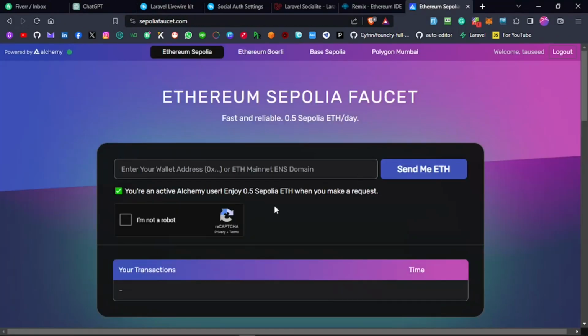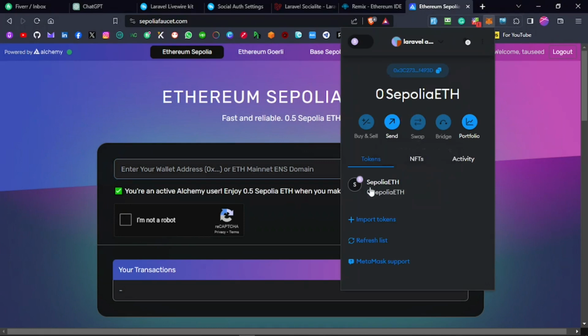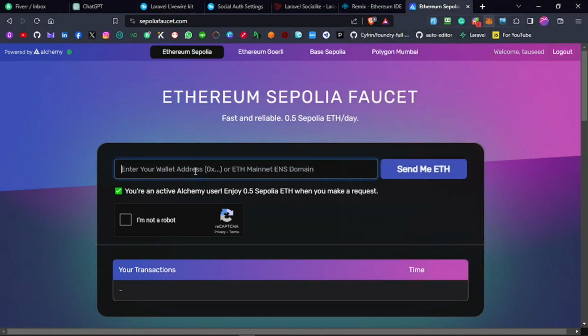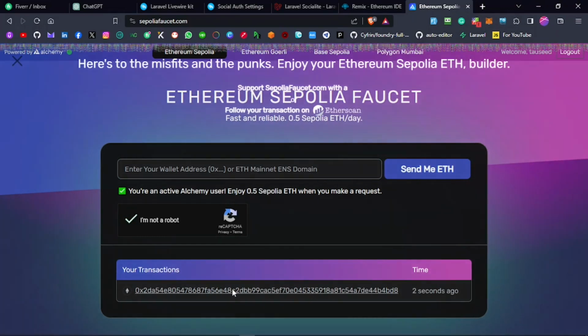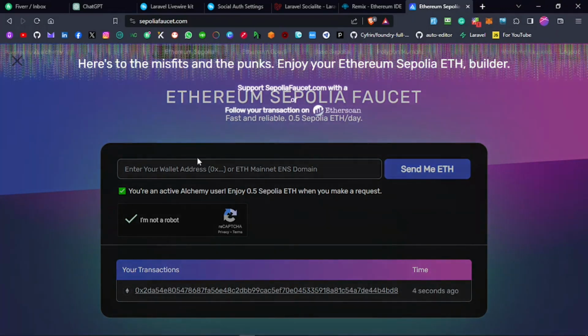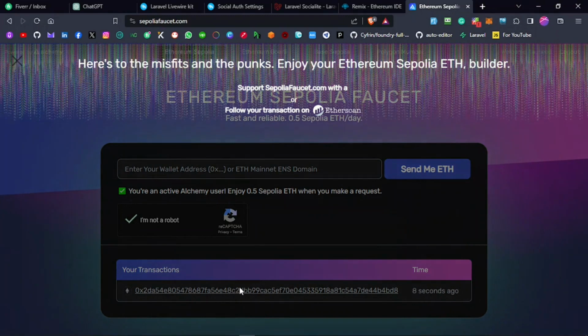So I'm going to connect my wallet to this, and it says enter your wallet address. If I click here, I have Sepolia ETH, 0 amount. I'm going to copy my address and paste it here, then click I'm not a robot, and send me ETH. Okay, the transaction has been created, and now I can view the transaction.